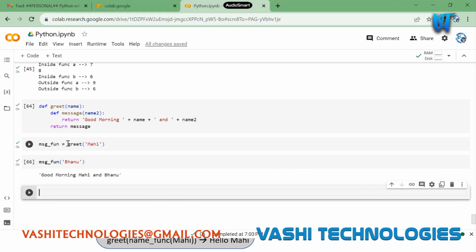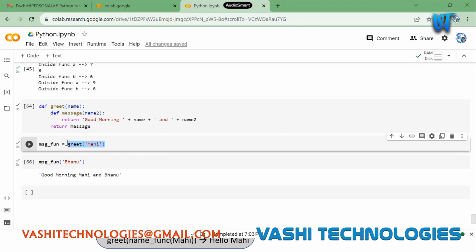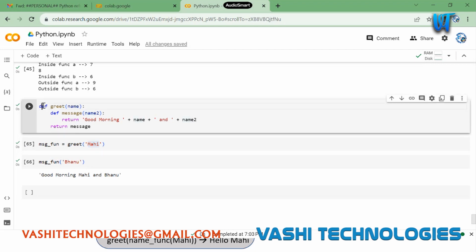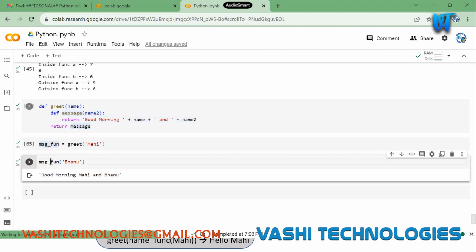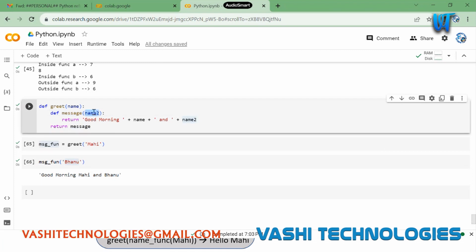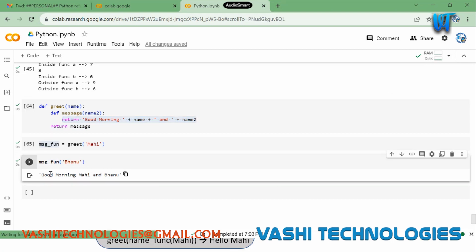In the main function, for the first function, I'm making a function call to greet. I'm passing Mahi as an argument, which will be this name. And the return value of this function is message, which is the sub function within the main function. This message, msg fun, is this message function. And I'm again calling this message function with Banu as an argument. This Banu here is the name 2 argument, right? And when I'm calling it, this message function will be executed as a whole. Now you can see good morning Mahi and Banu.